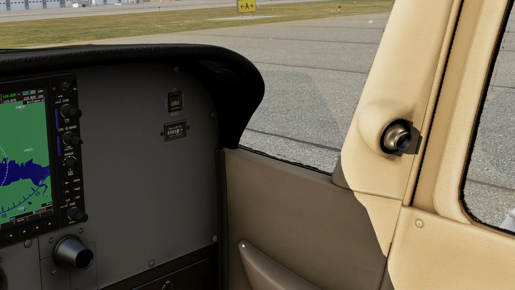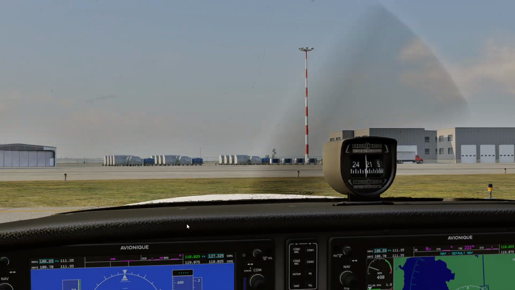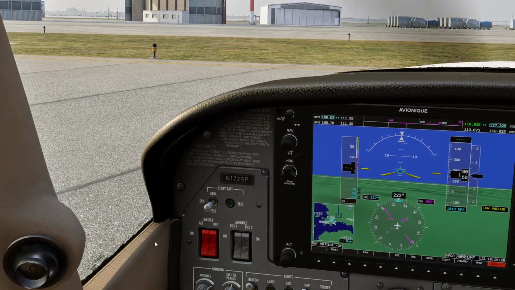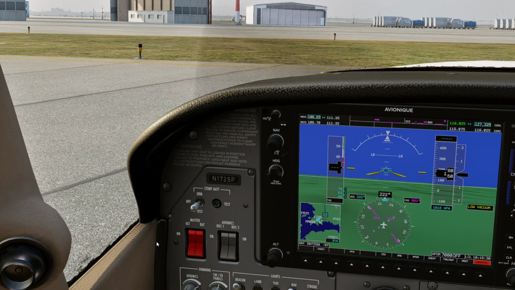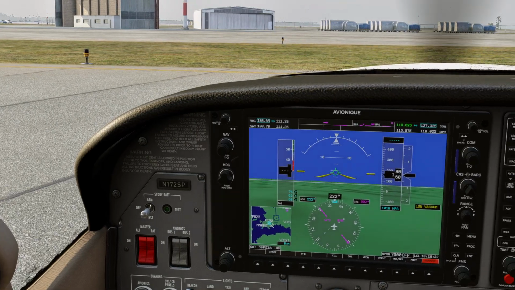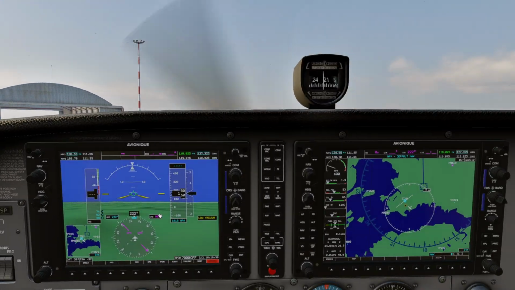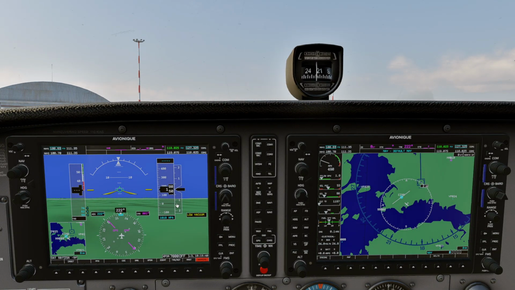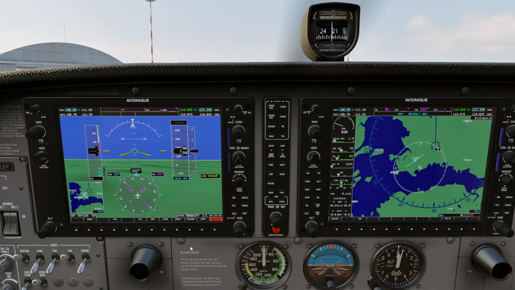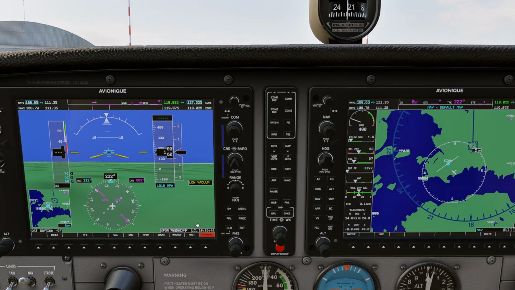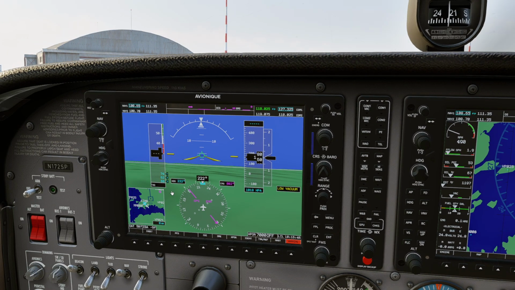And that's your standby battery. We don't need the standby battery on. But yeah, that's all there is to it, getting the Cessna 172 engine started. Obviously what we got here is your displays.